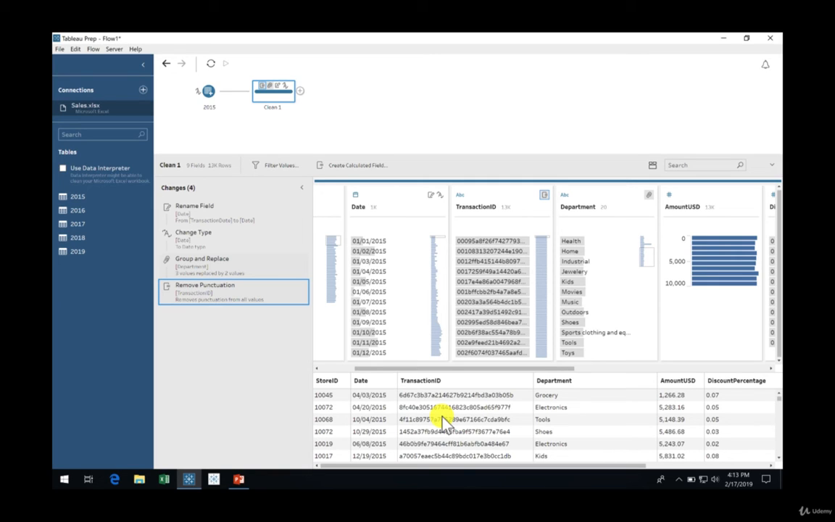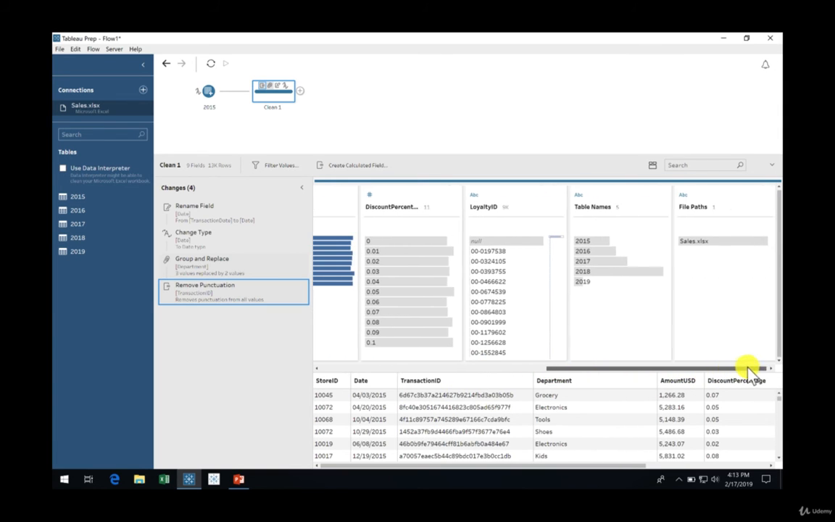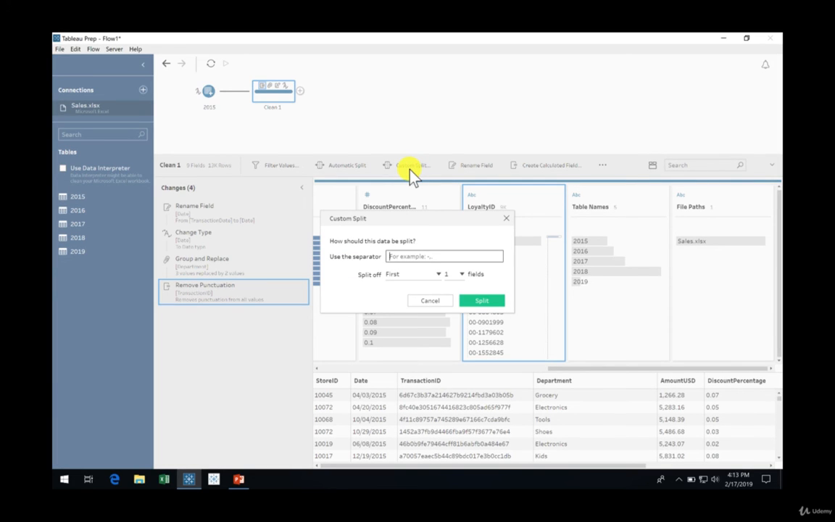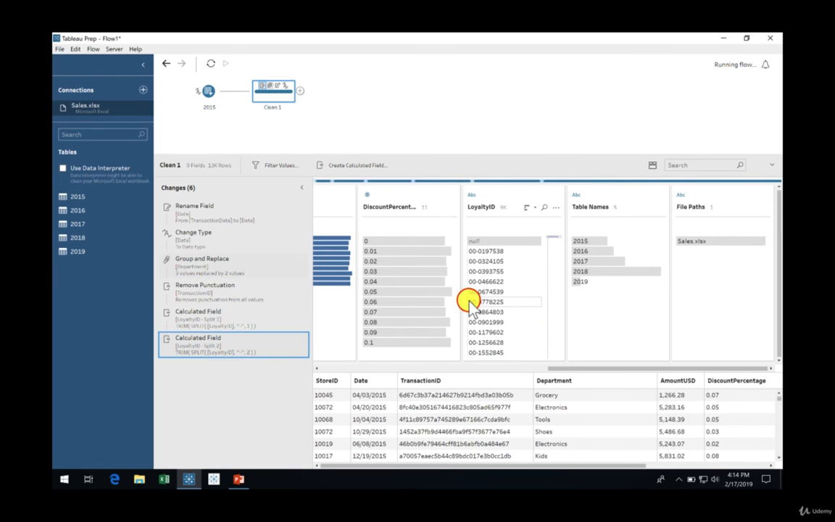Another great cleaning function is split values. Suppose we want to split the Loyalty ID field because the first two digits indicate the loyalty card scheme and the remainder the customer ID. Select the Loyalty ID card and from the contextual toolbar select Custom Split. Enter the hyphen symbol as the symbol to split this field by and set Split Off to All to ensure we get two new fields. One for the part before the hyphen and another one for the second part. Click Split to apply your cleaning operation.